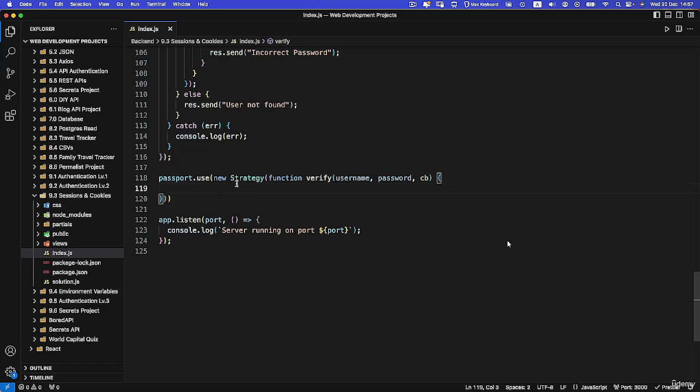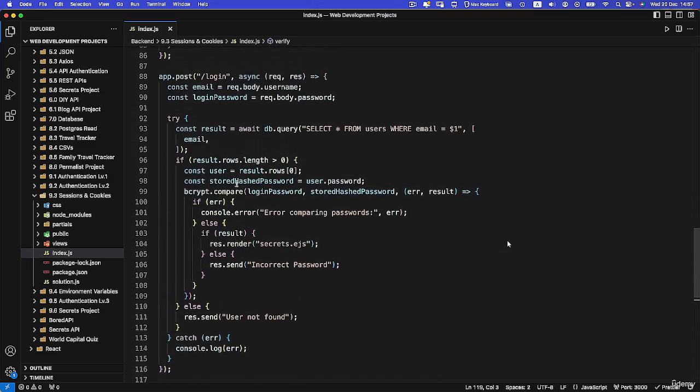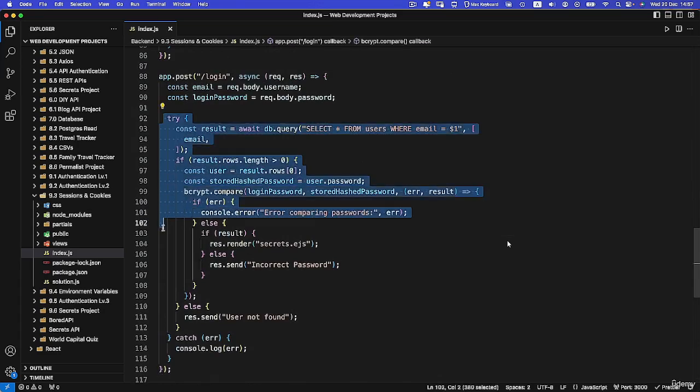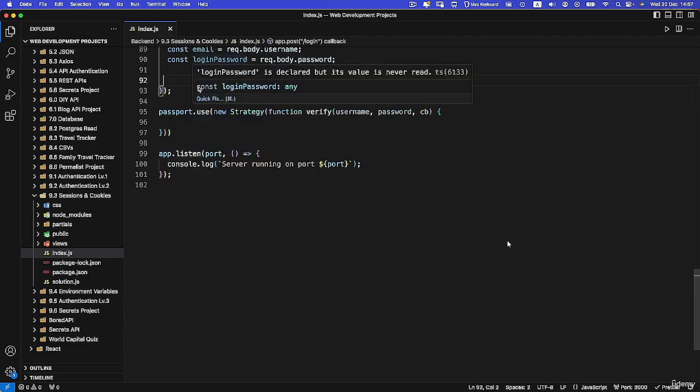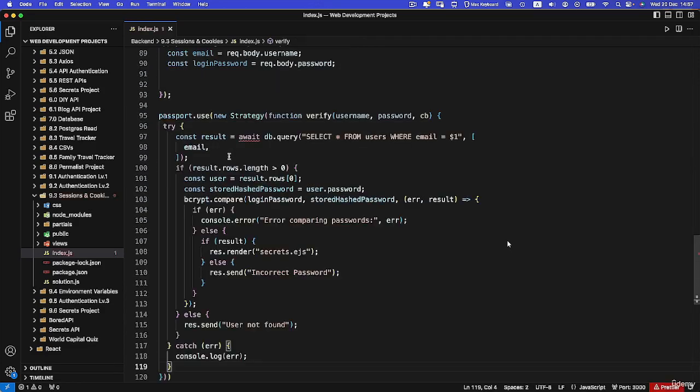The fact that it's a local strategy means it's trying to validate whether the user already has the right password, if their email exists in the database already. So basically everything that we've already tried to do inside our login route. So we can actually cut this entire try-catch block and paste it straight in here.